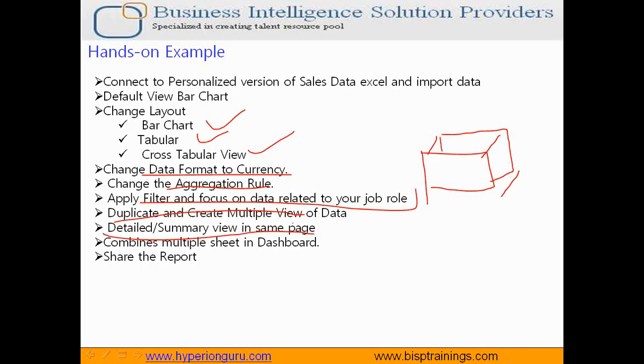And all these are just a mouse click away. You do not require any scripting language. You don't have to be specialized. You should be good with your business data only. Finally, you can combine multiple views into a single sheet, make a dashboard, and share your report.